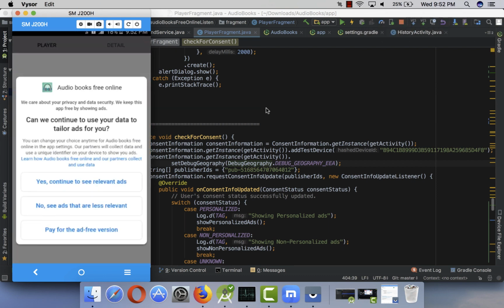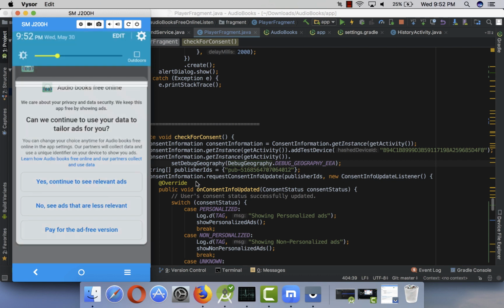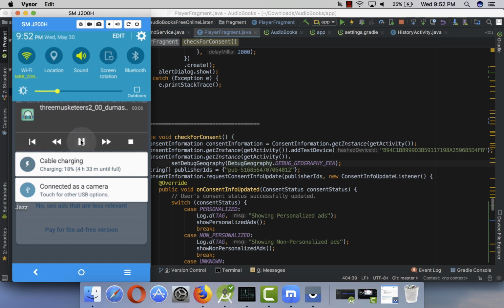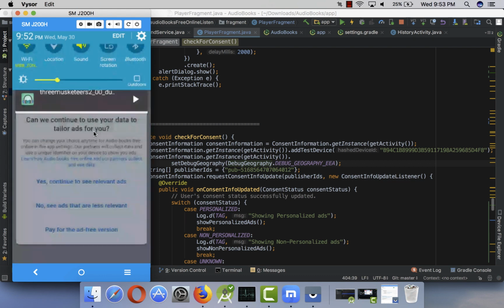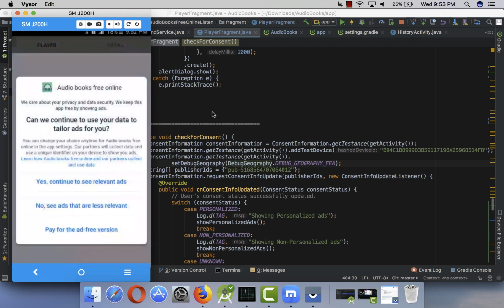So as you can see, once you add the consent SDK, it now shows me something like this: you continue to blah blah blah. Let me stop this. Okay, this is LibreOffice. Sorry for that. So you can continue. See now, no ads. See, it is on.